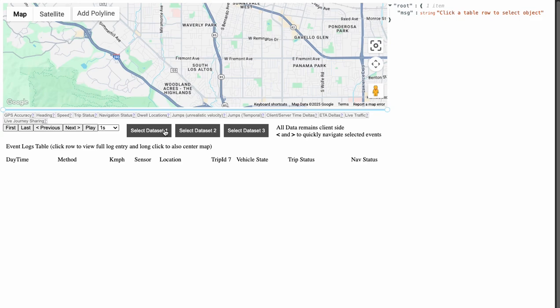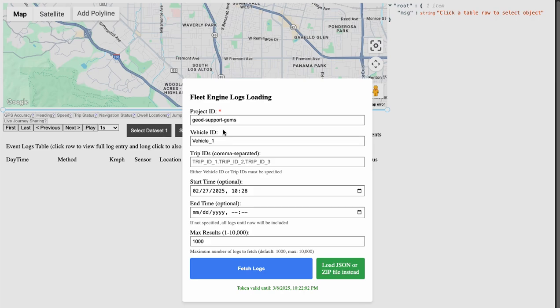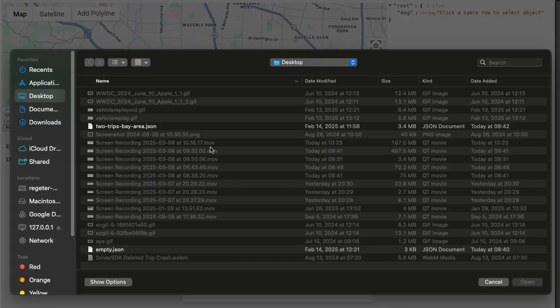So how do we load data? Well, by default, it comes with three data sets, and you can just click any of them to load the data. There are two ways to load the data. The first one is using Cloud Logging directly. The second one is loading a JSON file that you have previously downloaded using Google Cloud Console and Cloud Logging, or maybe you received this file from a colleague, and then you don't have to enter the parameters again.